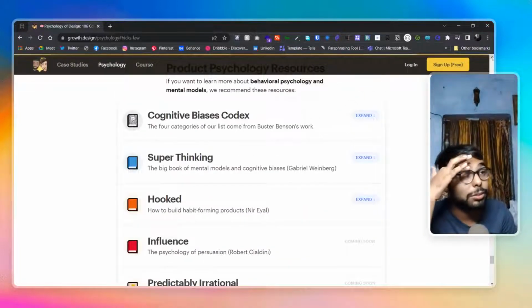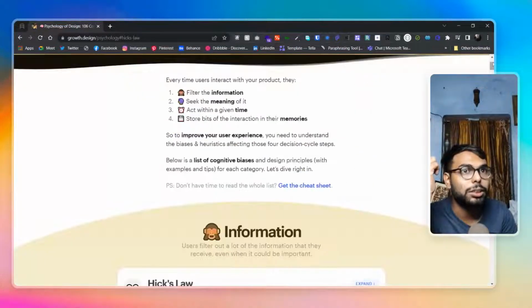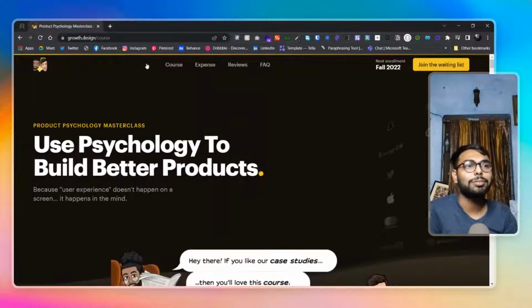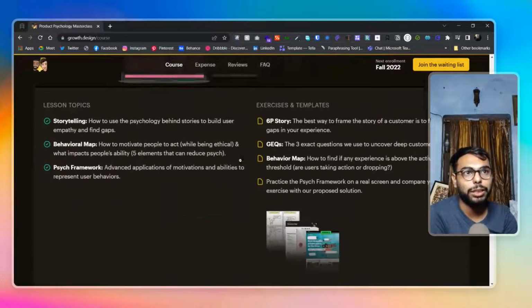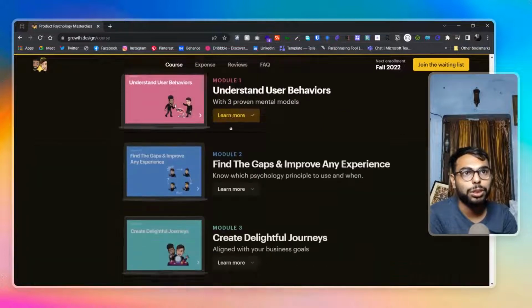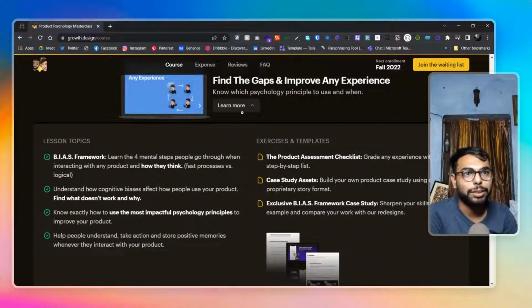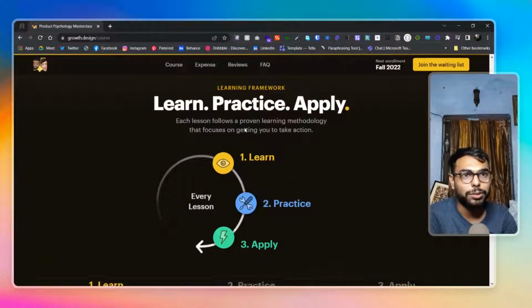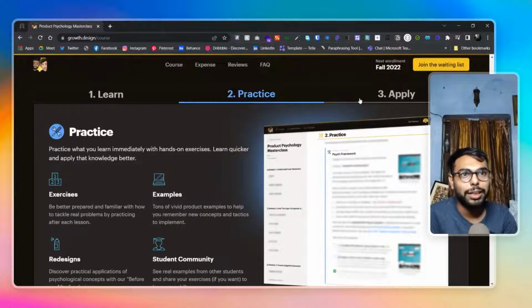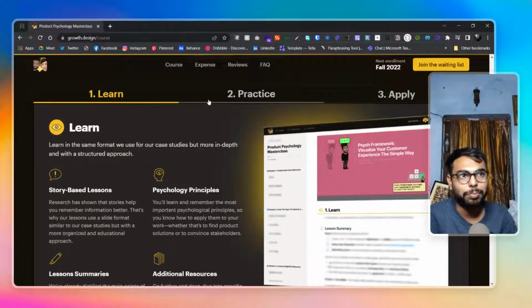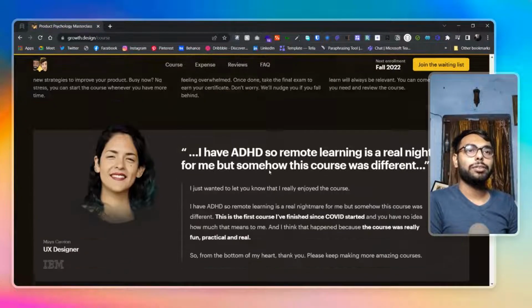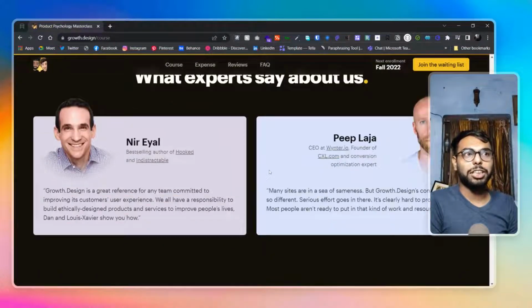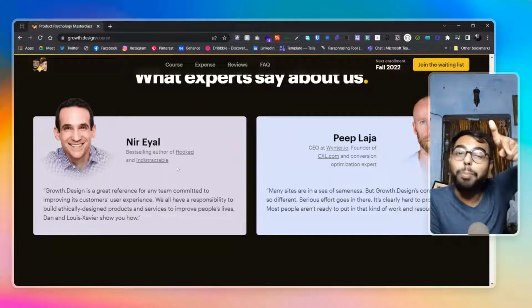Okay, so the third thing is courses, right? And they have really great feedback on their courses, to be honest. And here you can see all of those modules, what you will get from those modules, and what you will learn in the course. You can get all of that over here. And they have explained everything: learn, practice, apply. You can go through it. And where is the testimonial? Yeah, here is a testimonial that you can see over here.